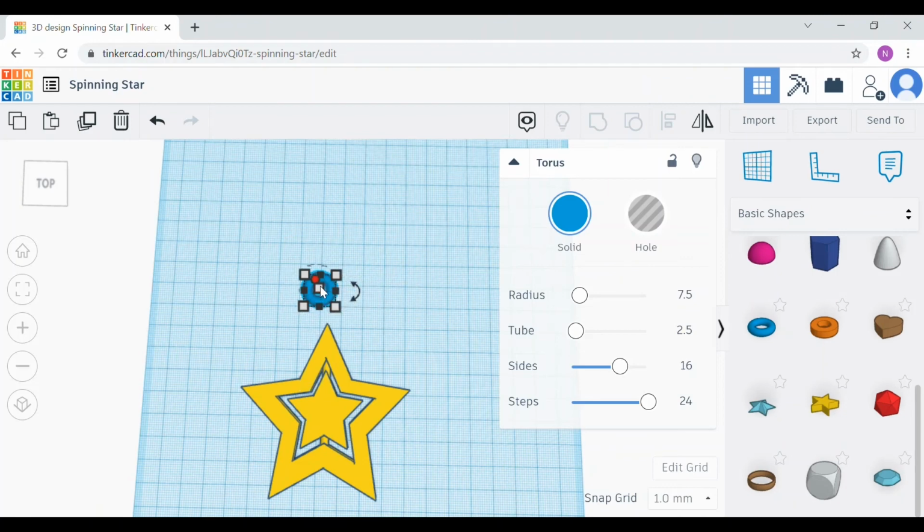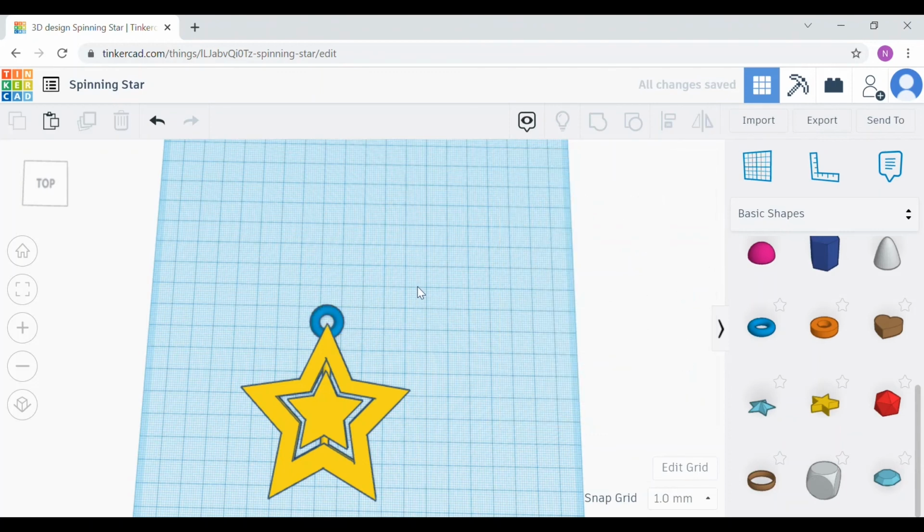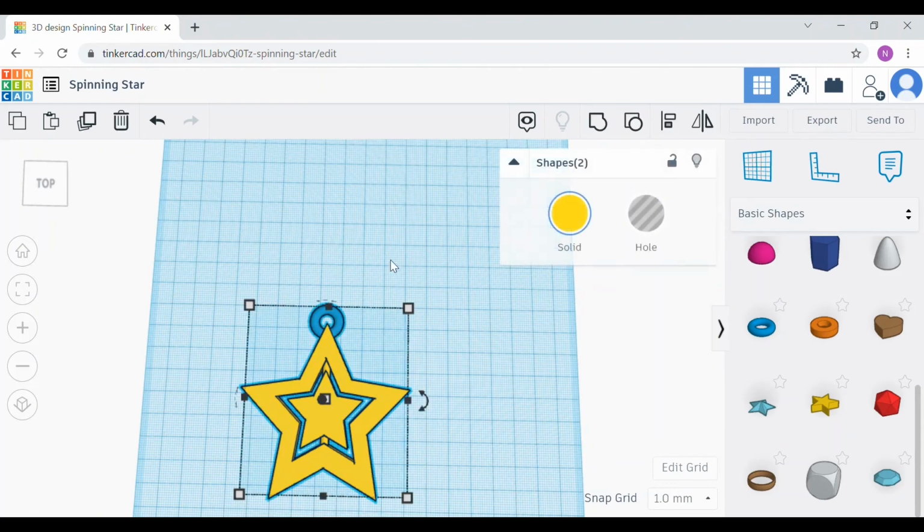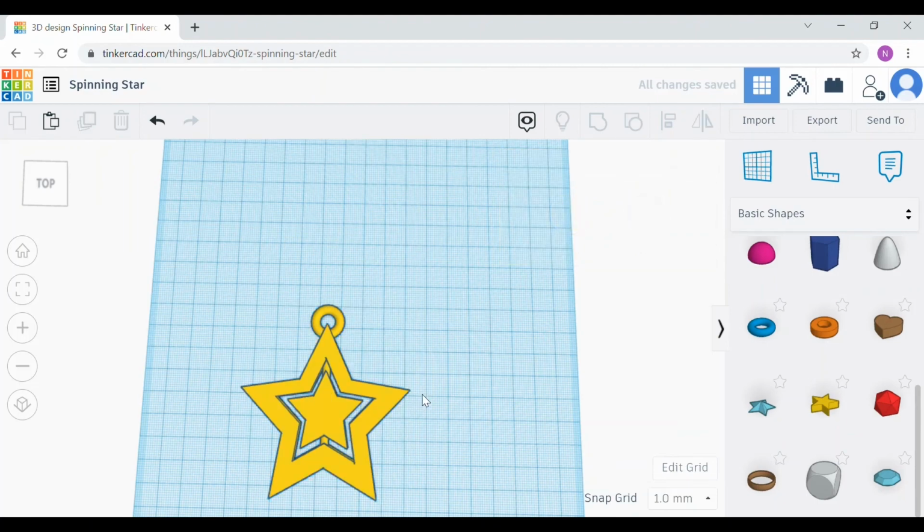And then what we're going to do is we're just going to drag this Torus so that it overlaps the point of our star, and pull down slightly so that the tip is right in the middle. Cool. And then if you really wanted to make sure it was centered, you could click and drag to highlight and then go back to align. You should be able to just align through the center and then go group. And you are done.